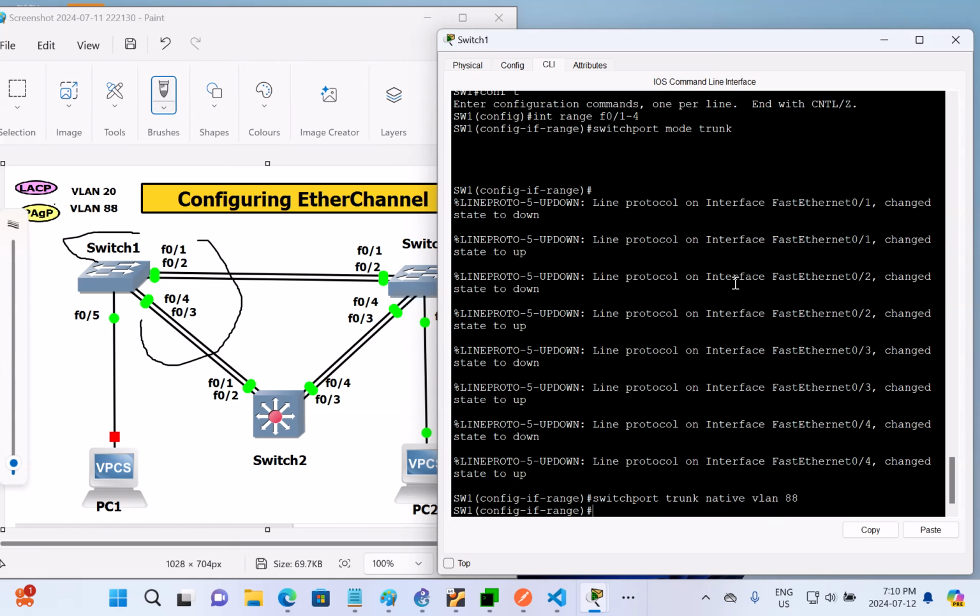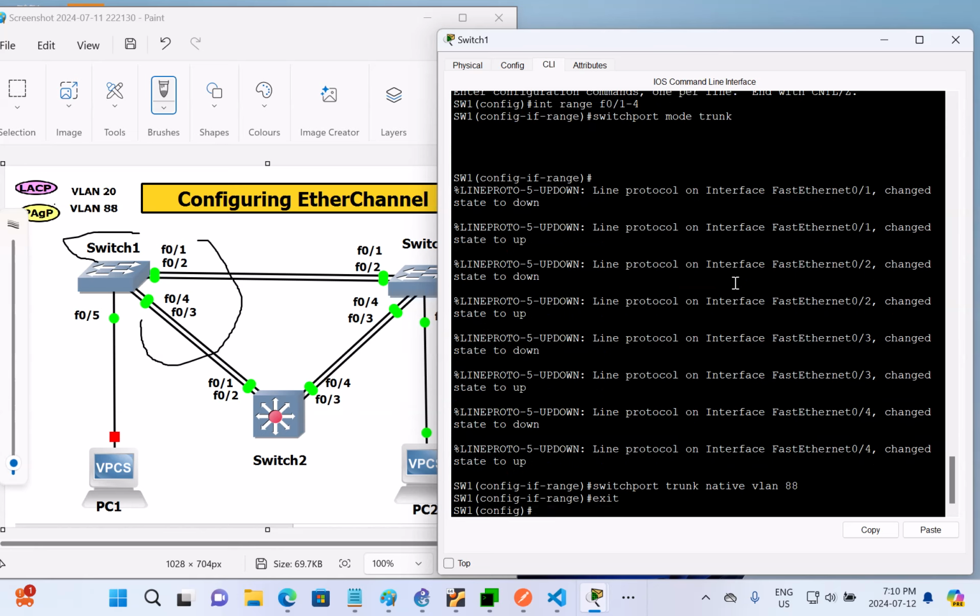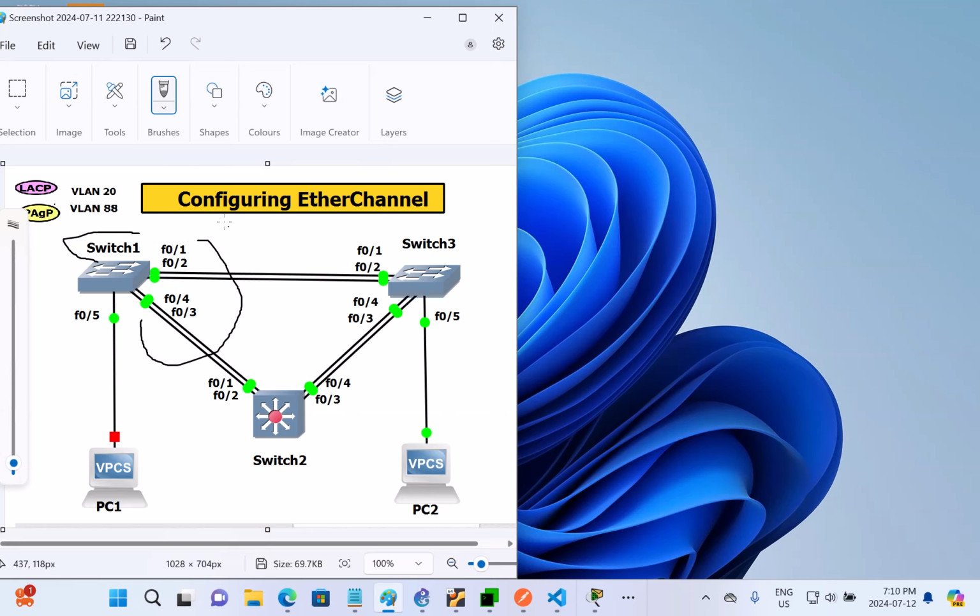This is the VLAN we choose, and then we need to exit the line. What I'm doing now is telling this line, from this line to this line, that it is going to be the trunk port. So let's take it here and label it.